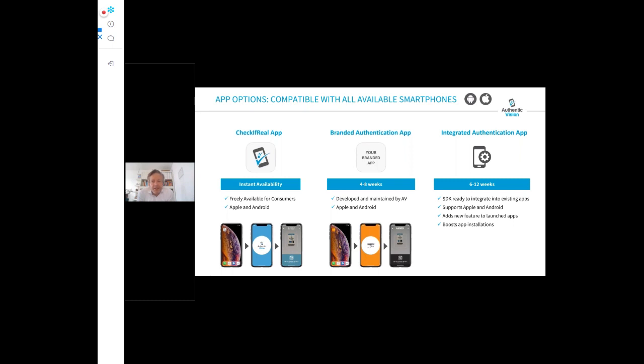But most interesting, I guess, for most use cases is at the right side, what we call the integrated authentication app. It's basically an SDK, a software development kit, which acts as a plug-in for existing apps. So if a brand already has distributed their app to their consumers, consumers are familiar with the app, the functionality of authentication can simply be integrated into such an existing app.